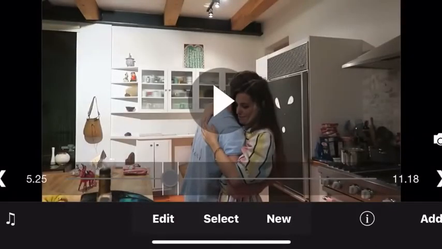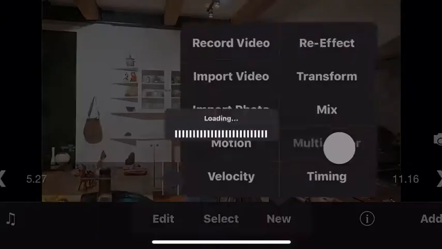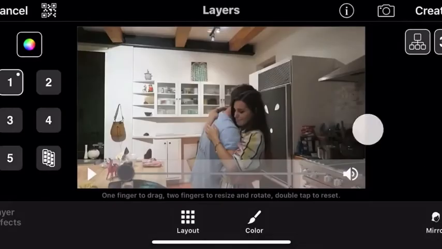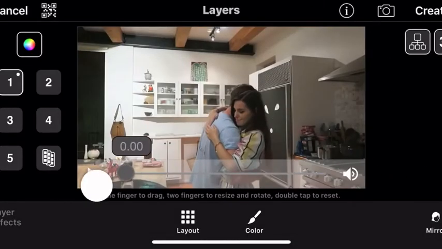Okay, hi guys, and now I'm going to be showing you how to do a simple slide transition. So, for starters, you'll go to your first clip and press New, go into Multilayer. You'll press the 1 and import your first clip. Obviously, nothing going on yet.